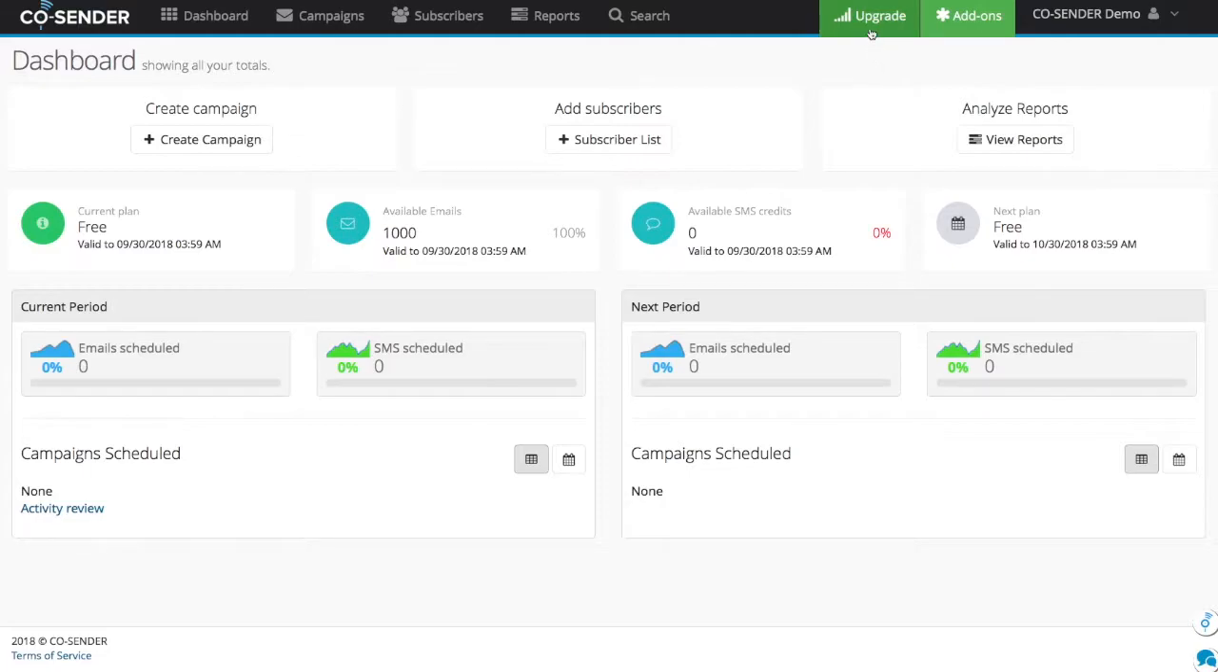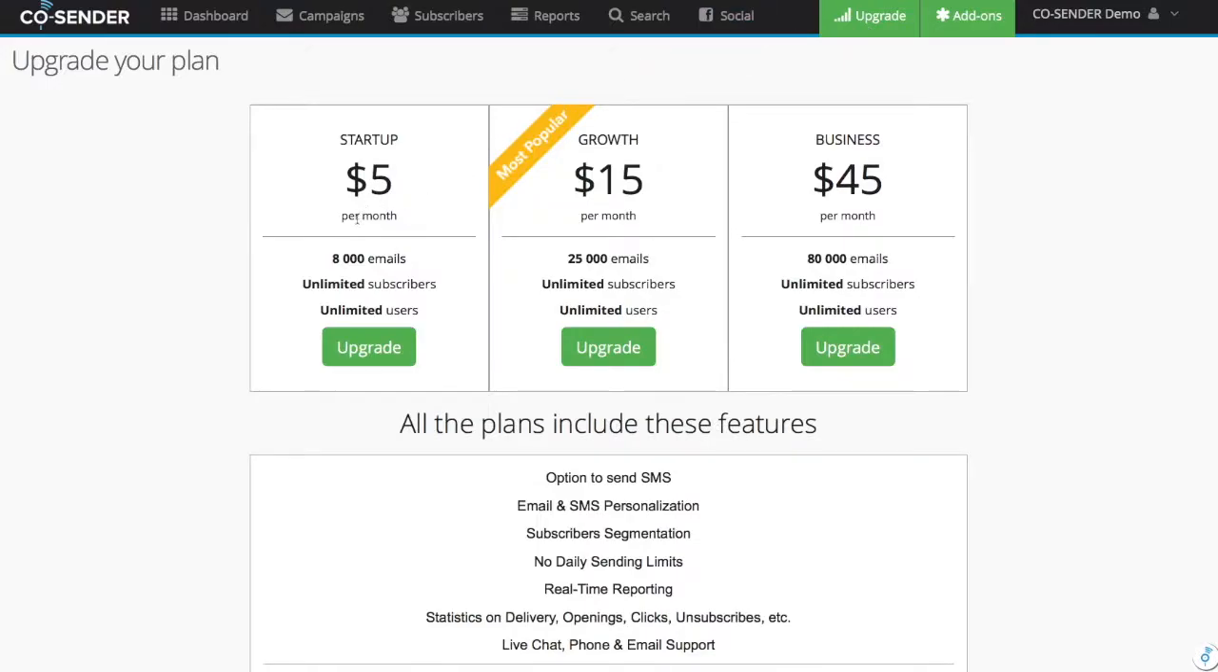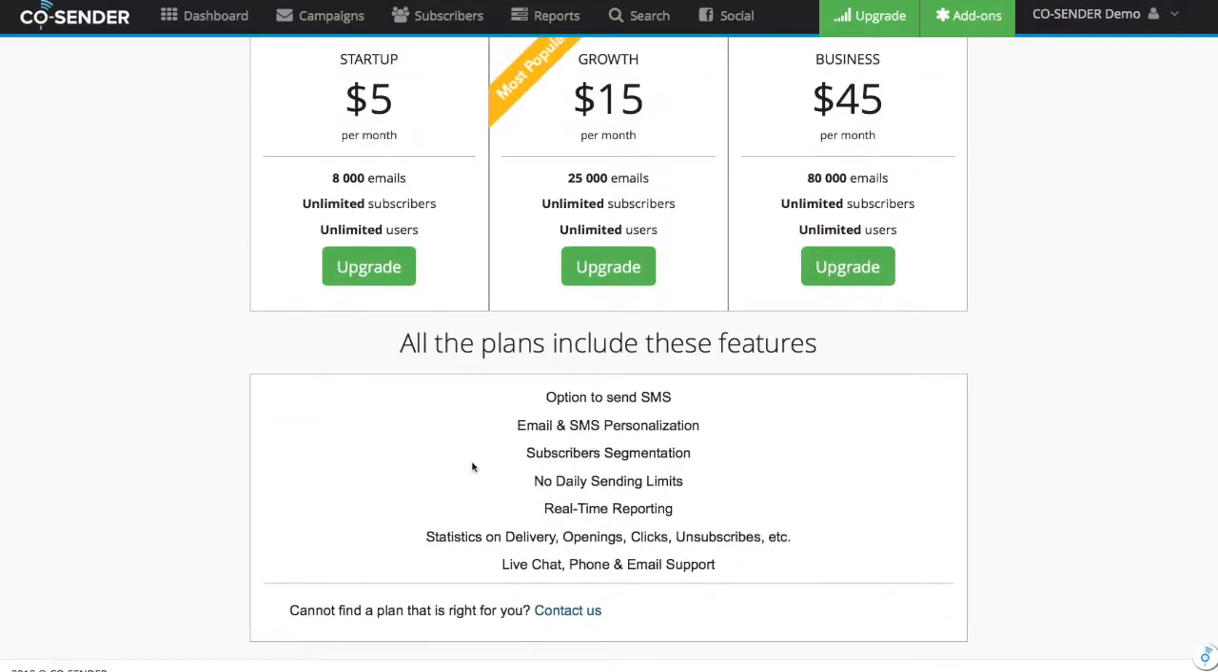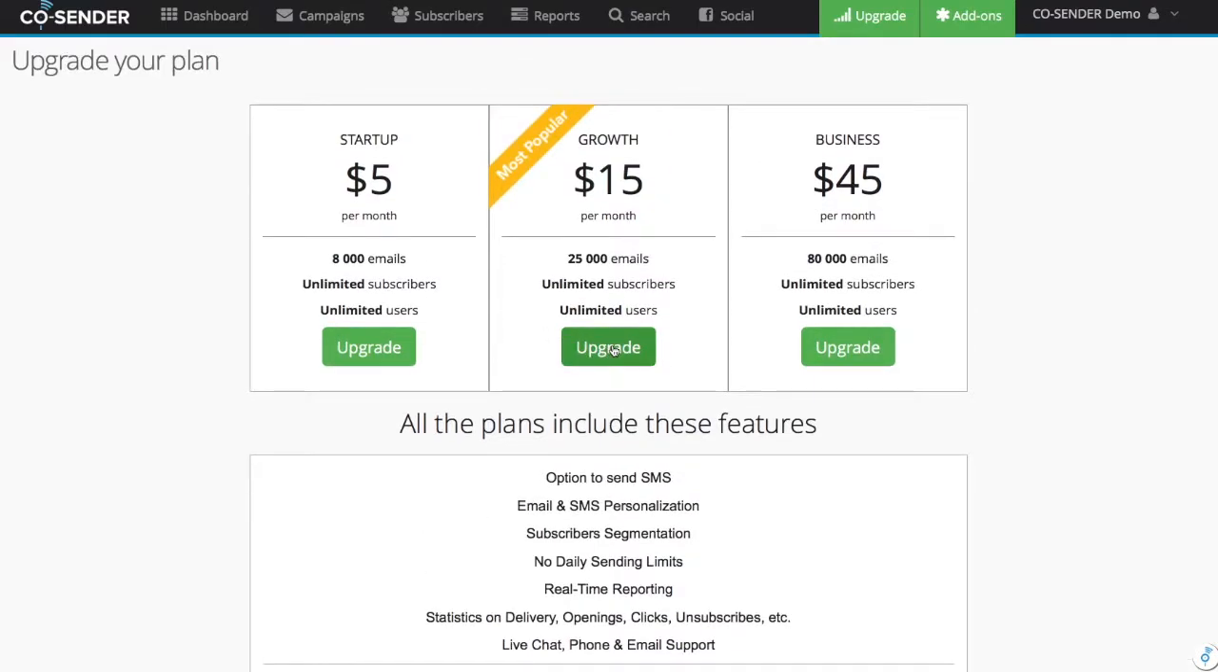Upgrade to a paid monthly plan subscription. Or purchase messaging add-ons. A paid plan subscription is the perfect option if you want to send campaigns on a regular basis. Paid plans come with a different amount of email limit to send per month. All the plans come with all the features of the platform. Select the optimal plan for your needs.